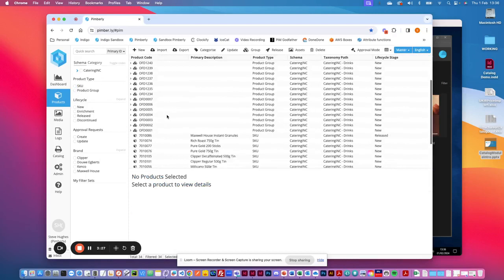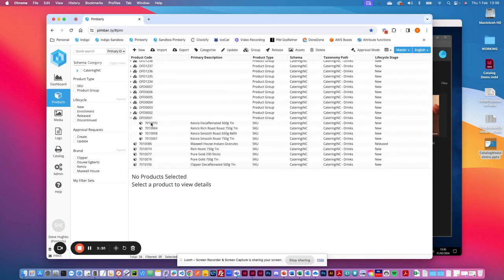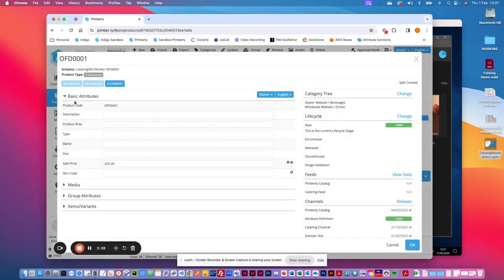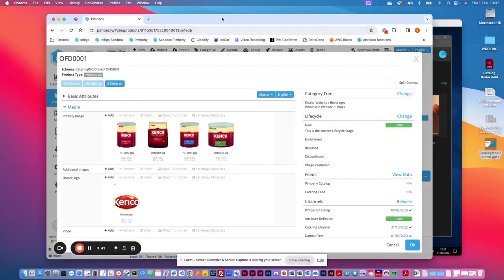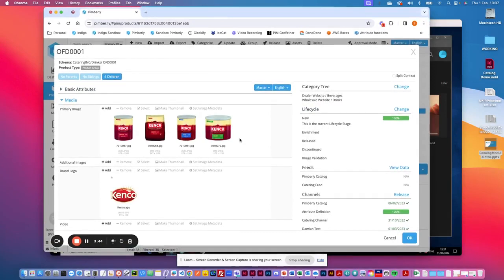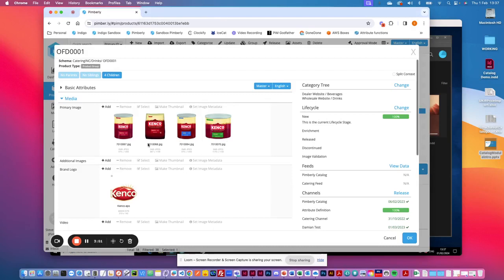Okay, so if I look at both, you can see here that the relationship is these 4 SKUs live within this group. And we've got some attribution at both these levels, which we're going to look at. So if I look at the group first, you can see here we've got a media set, which is the group level media. Okay, so this is what's going to hit our document, our page, or we're going to select from for output to InDesign. We've got 4 images there. Obviously, the Kenco coffee in its different sizes.